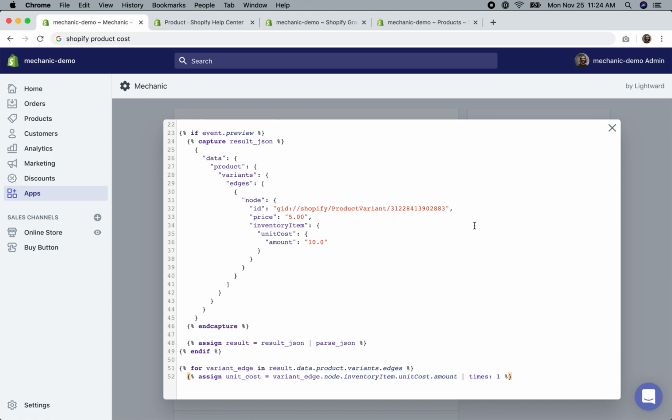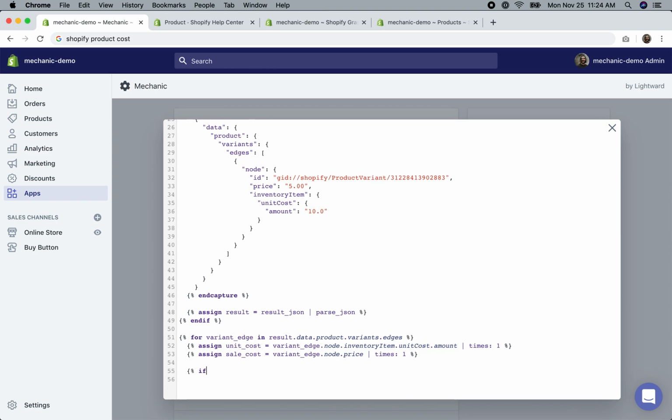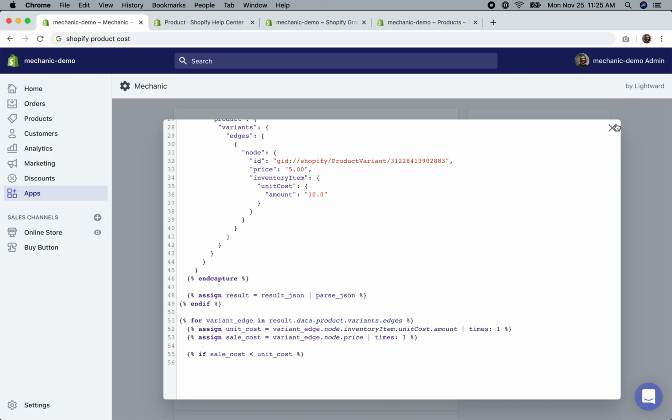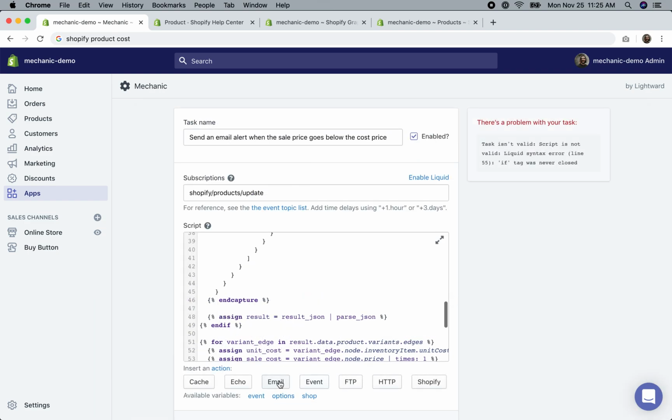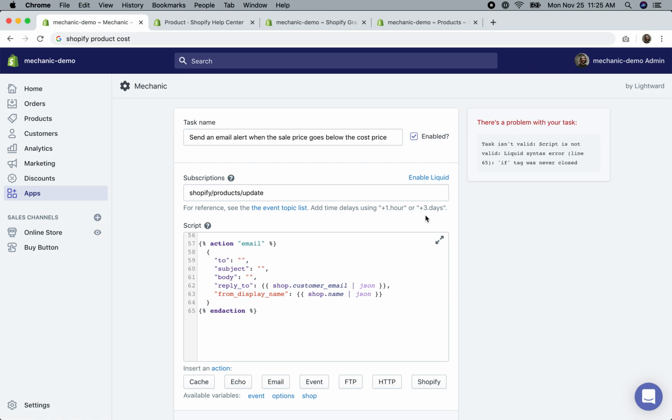So we've got our unit cost, and then we've also got our sale cost, I suppose, which will be a property of the node of this particular variant edge, and that's just going to be the price times 1. So now we can say if the sale cost is smaller than the unit cost, and here's where we send off our email. And to generate that, I'm going to pop down here and hit the email action button, and that's going to generate this thing for me.